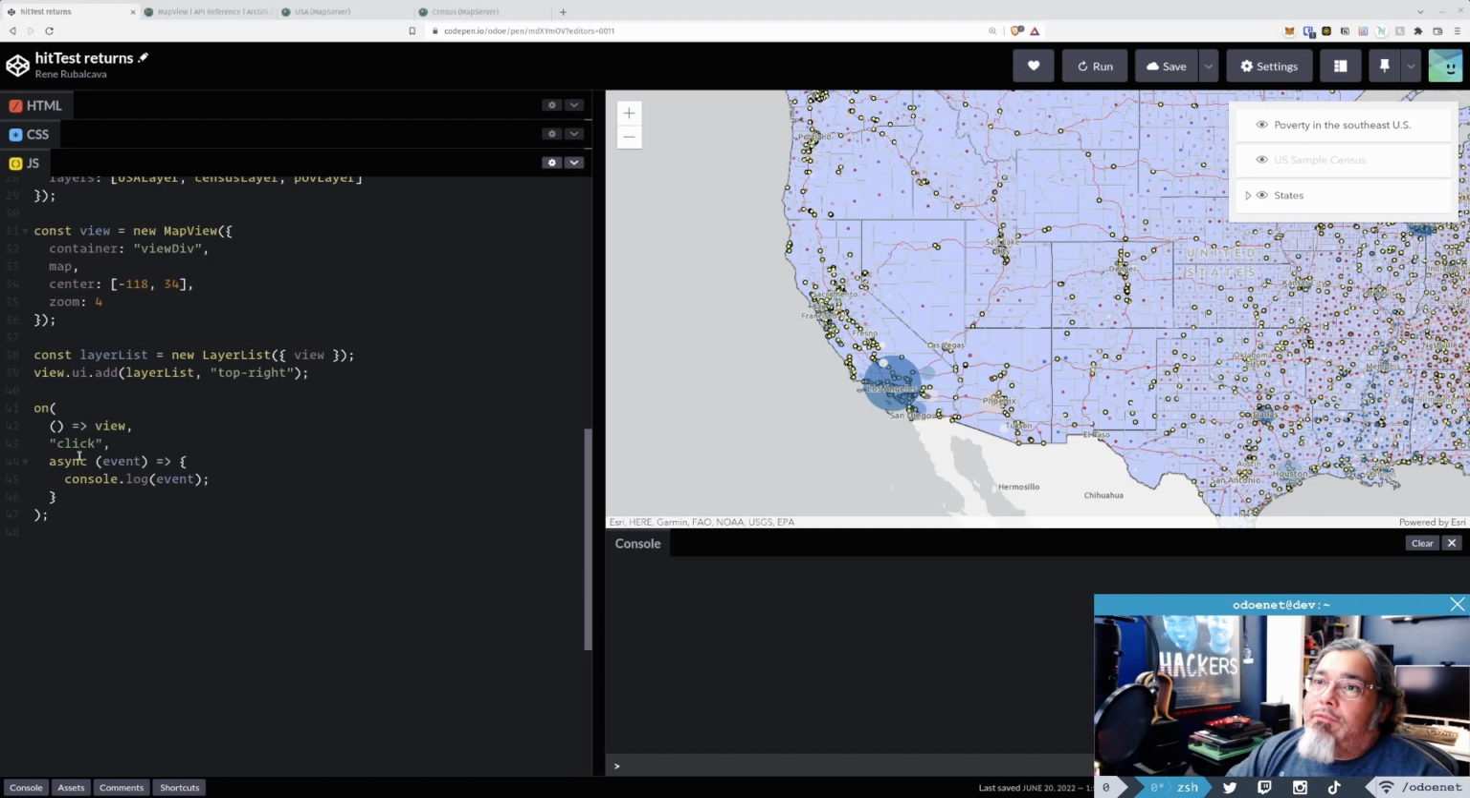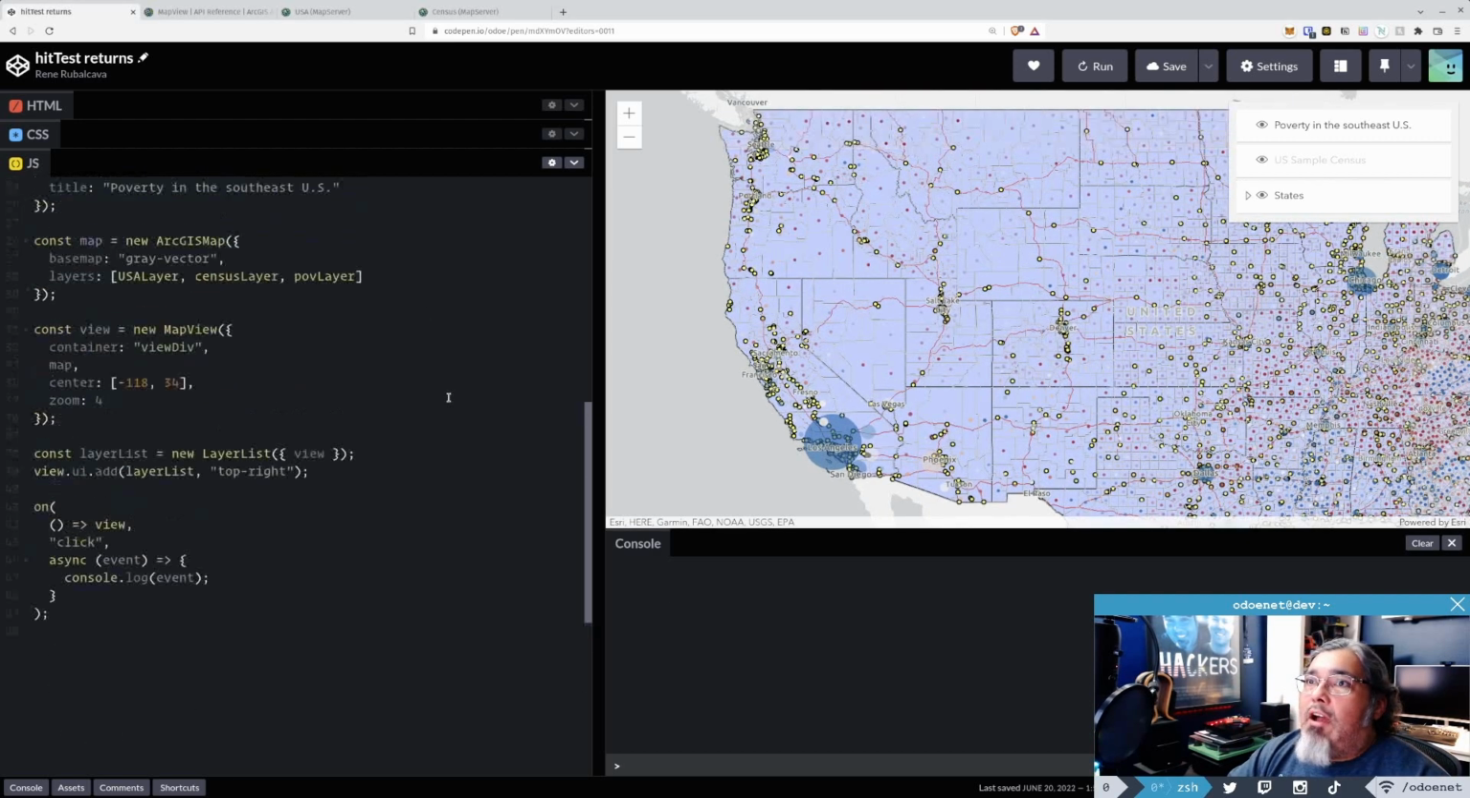So I'm doing it on the view, on the click event, and I'm just going to log out the particular event. Now I have an async function here for a reason, because hitTest is async, and I just don't feel like doing .then and stuff. I just want to do it in the await, get my results, and be done with it.